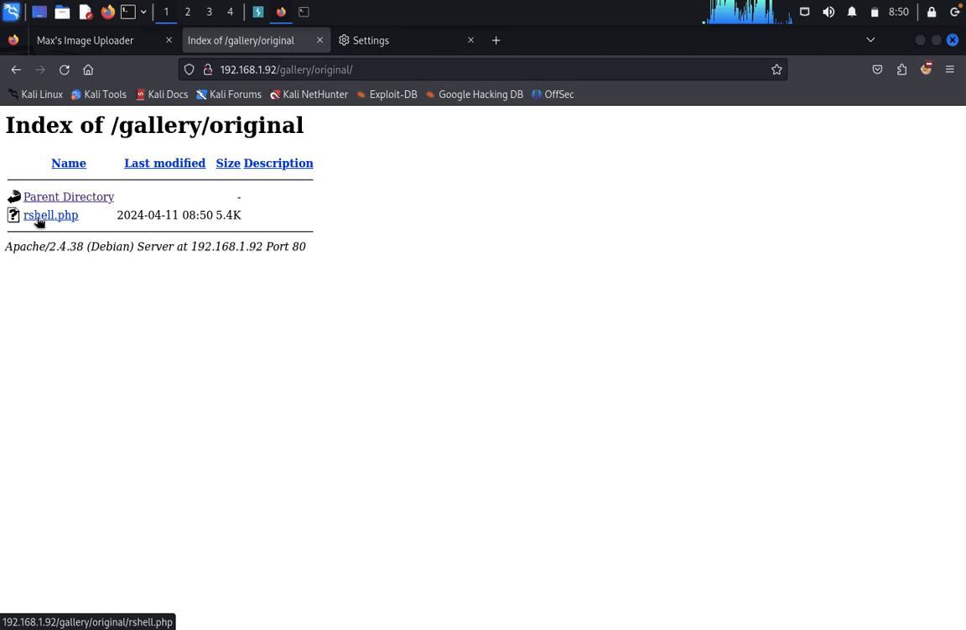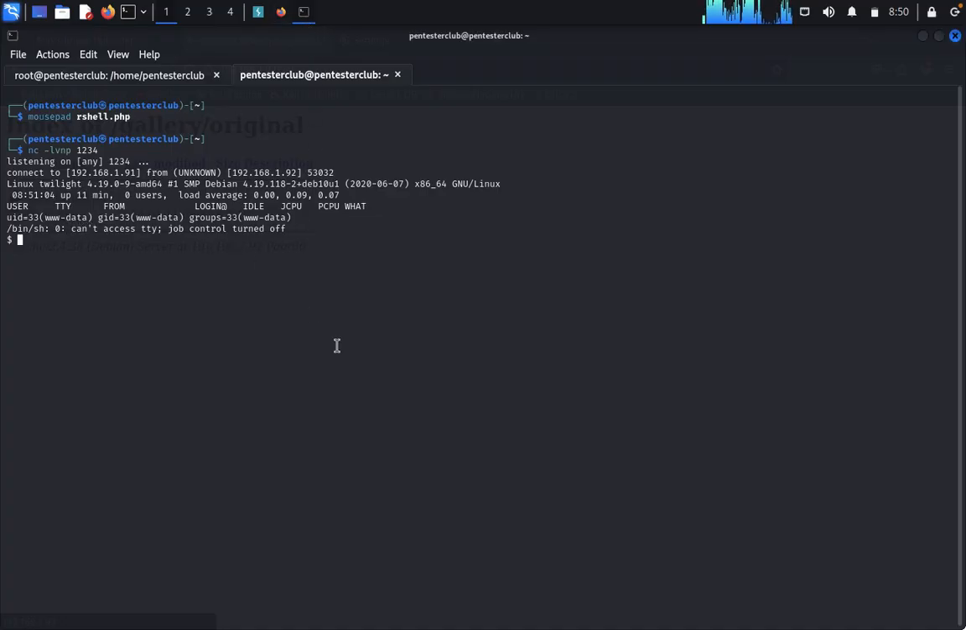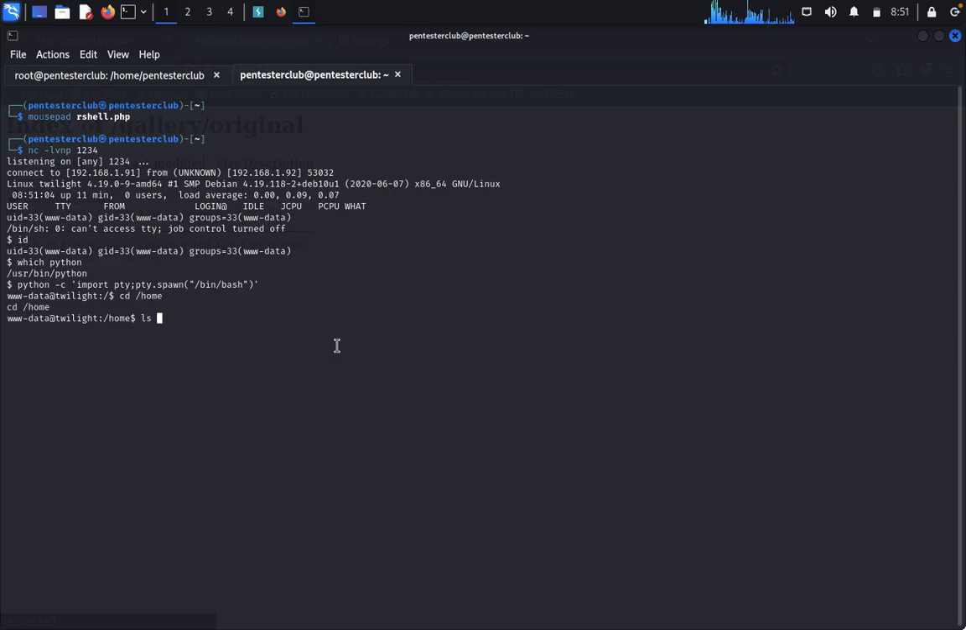So then click on rshell.php because I already set up a listener. So I got it here, this one. So you just type id and you just type which python. You got it. So you just type python -c 'import pty; pty.spawn("/bin/bash")'. That's it. So now just type cd, ls -al.